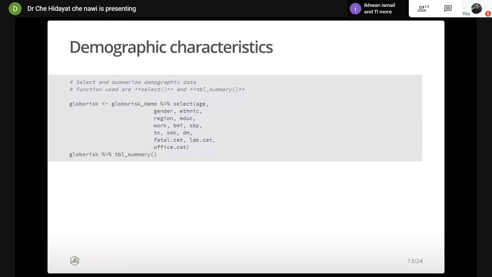Next, demographic characteristics. It is easy to produce a publication-ready table using gtsummary with this kind of package. So what you have to do after you load the data is select what variables you want in the table. For demo purposes, I select the age, gender, ethnic, and so on, and then you make it as an object in R.